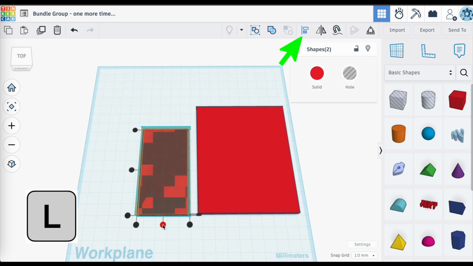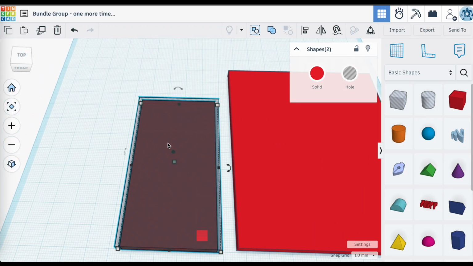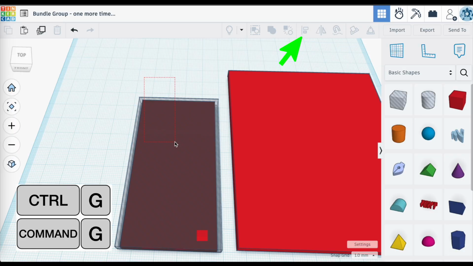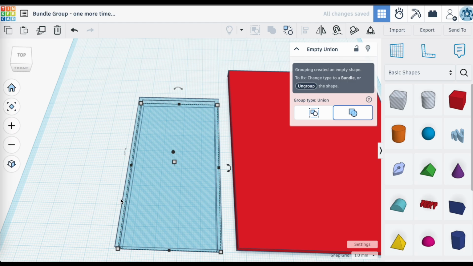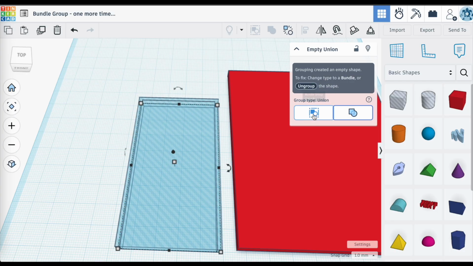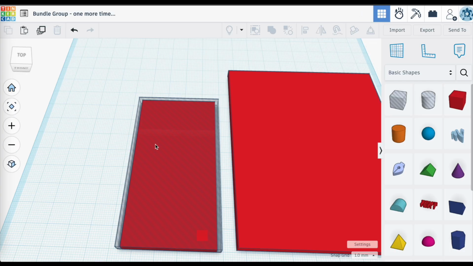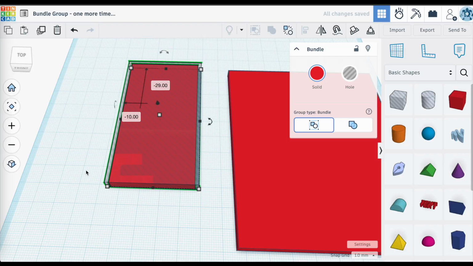And we're just going to make sure it's centered here using the alignment tool. And rather than using union group or Control G, which would cause the door to actually disappear once it was grouped, we're going to use bundle group or Control B. And it may not look like anything's happened here, but if you move this around, you can see that they have been bundled or grouped together. And it is outlined in green.